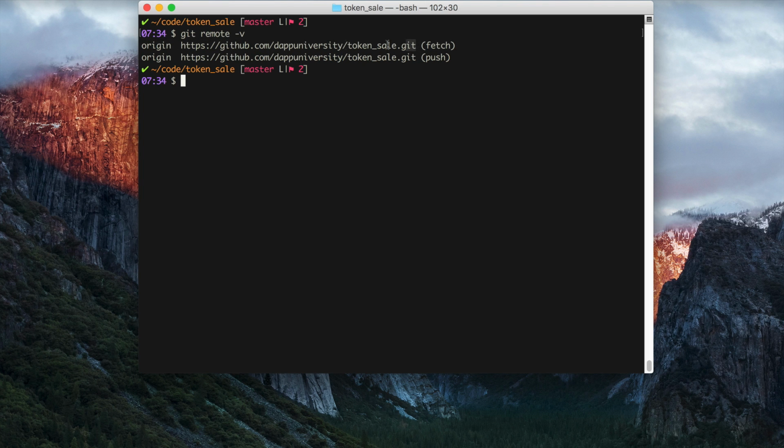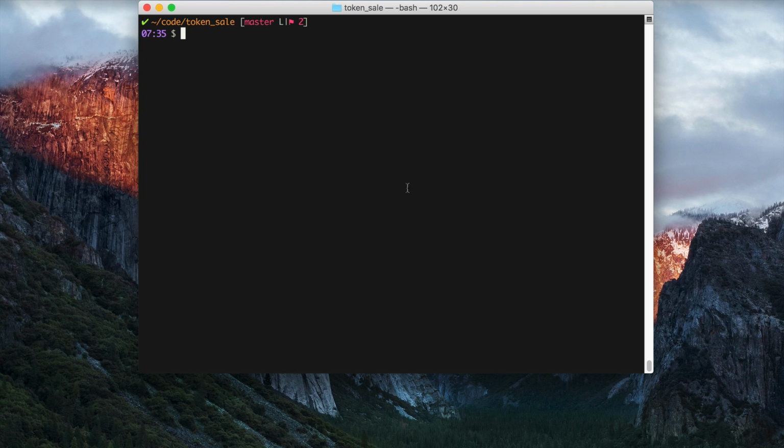So this is my original token sale. Now the next thing we want to do is just push to that origin repository to ensure that we set everything up correctly. So we'll just say git push -u origin master.